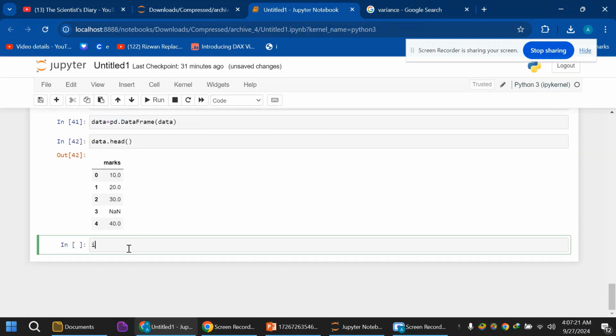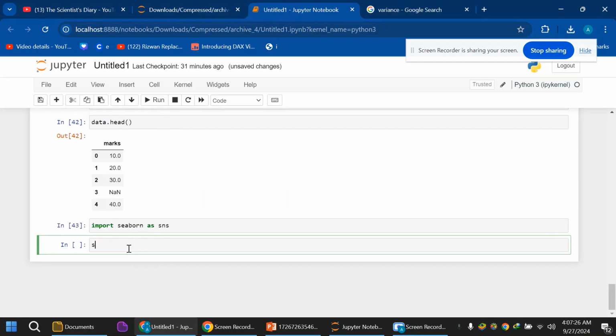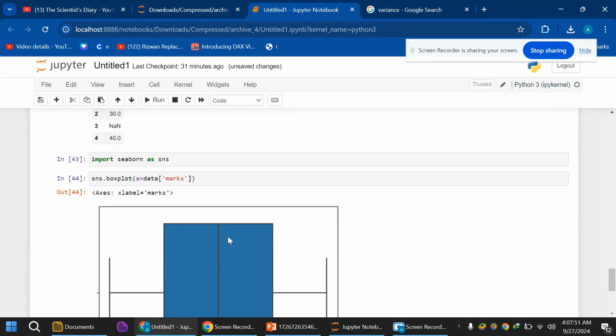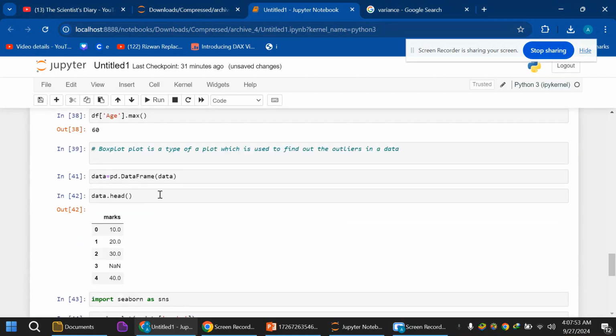Now for this purpose, I will use the library called seaborn as sns. So sns dot boxplot, and on the x-axis I want the marks column from the data frame. If we click on here, then we will find out. I think there are no outliers in the data.